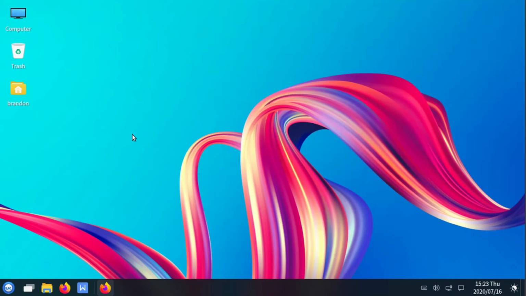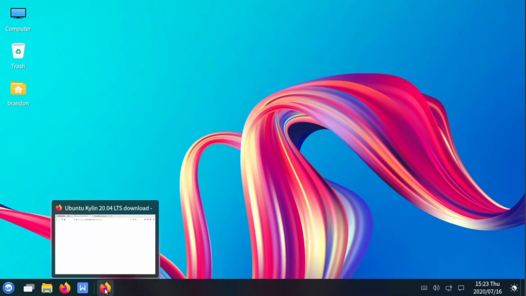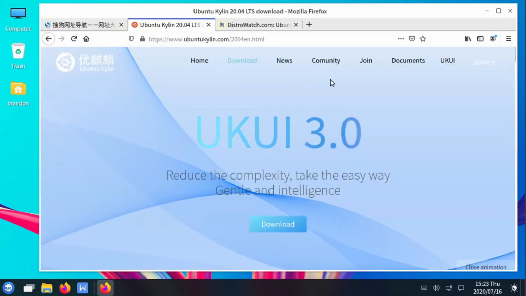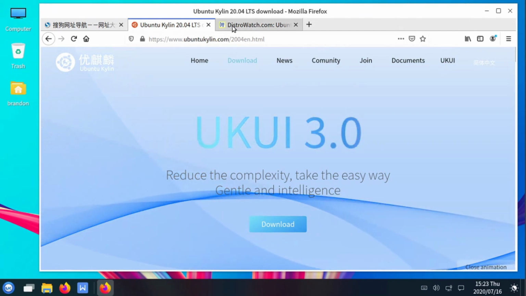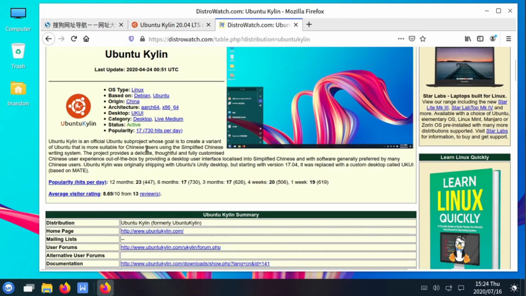Hello everybody, this is Tekka, and in this video what I'm going to be doing is going over an absolutely beautiful variation of Ubuntu called Ubuntu Kylin. Now this version of Ubuntu was made primarily for the Chinese market, as by default when you load up the live disk everything is in Mandarin Chinese and they use the Simplified Chinese writing system.